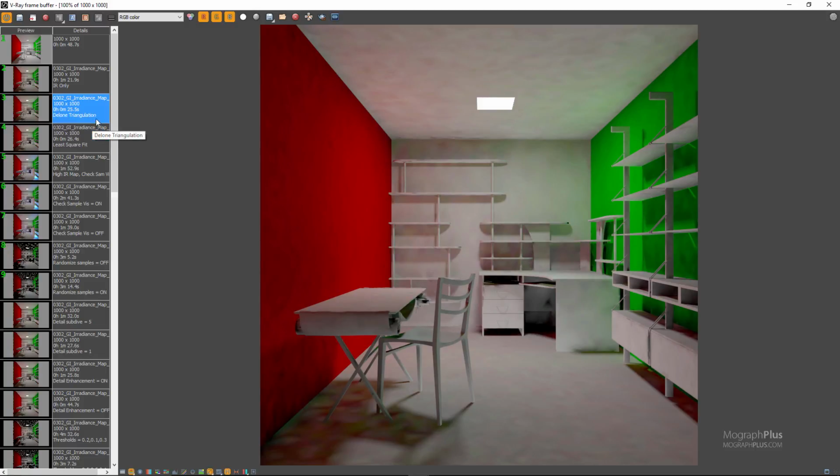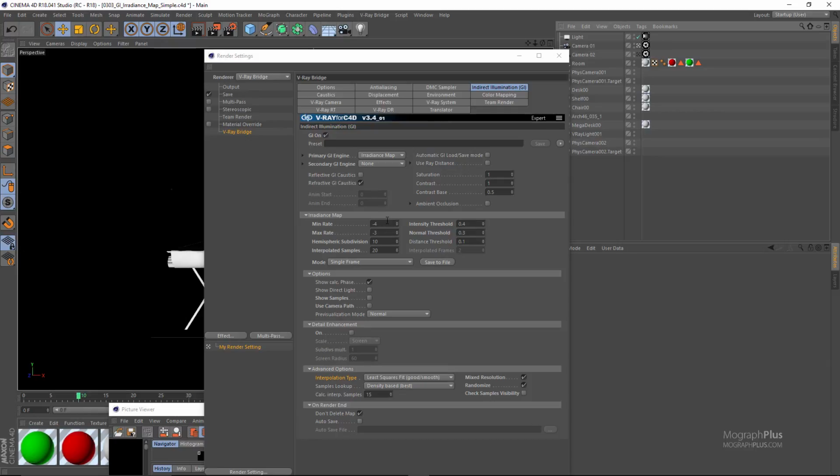Okay, set the min rate to -3, max rate to -1, and hemispherical subdivisions to 50.